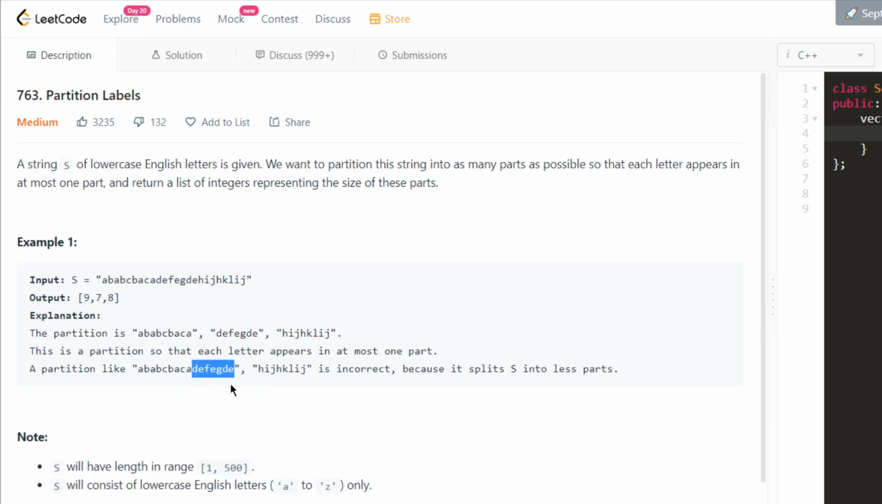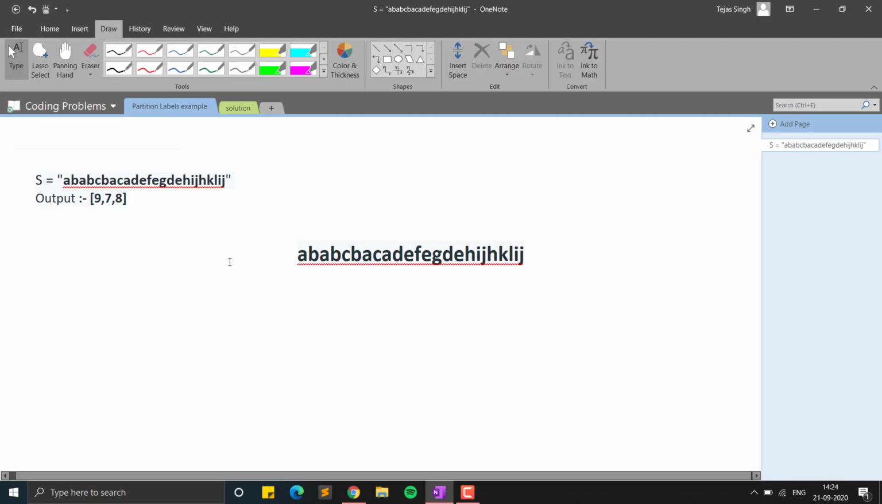You can see at D we can make another partition starting from D, because A does not occur after D, and from all the characters in between, A does not occur after this A. That's why we have to make the maximum partitions possible. So let's see how we can solve this. This is the same example that we are given on LeetCode. So this is our string.